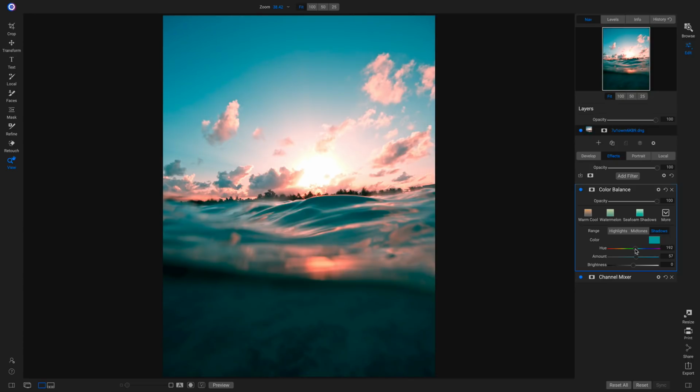Sort of a kind of an aqua color, maybe like that. Perfect. And then the midtones are going to be some of these middle grays in here. So we'll make those kind of warm, just like that. And then we'll brighten those up.